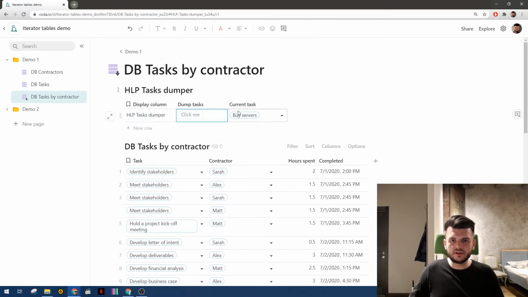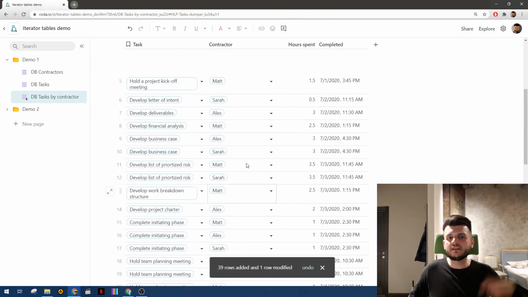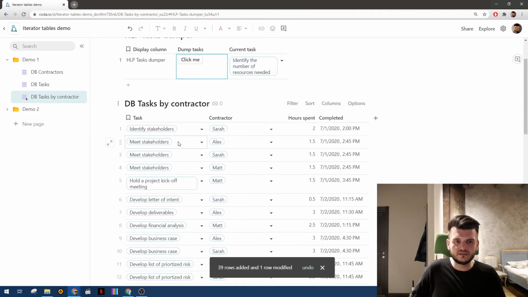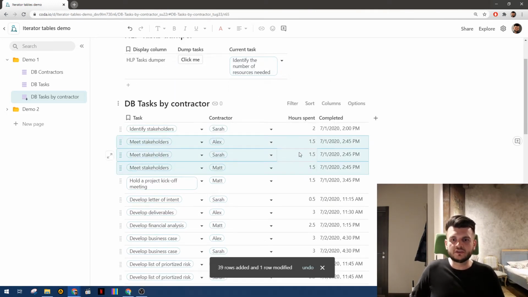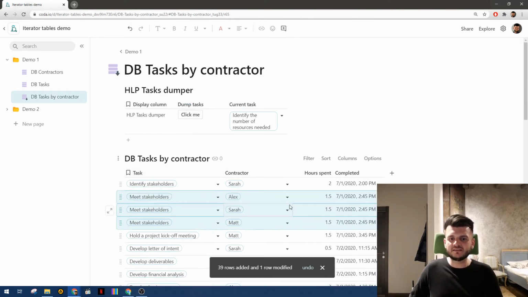And here you go, it iterates over each of the tasks and adds rows, and then for each of the tasks it iterates over each of the contractors. And here you can see how it dumps the same item, the same tasks separately for Alex, Sarah, Matt. Right? So that's the gist of the iterator table.